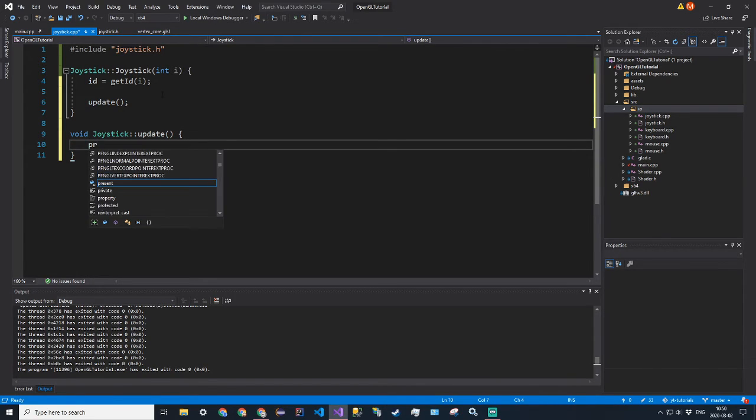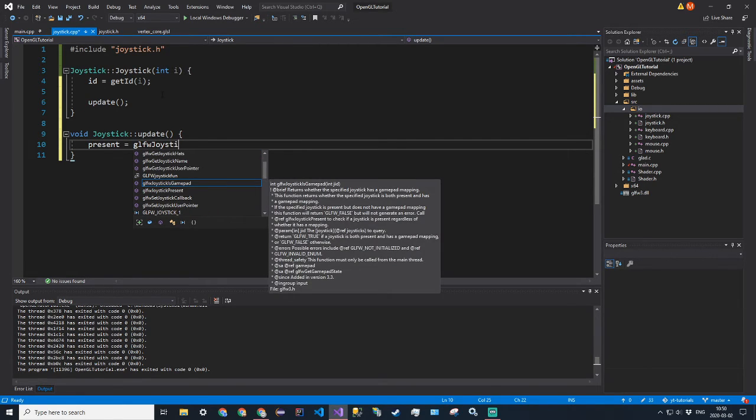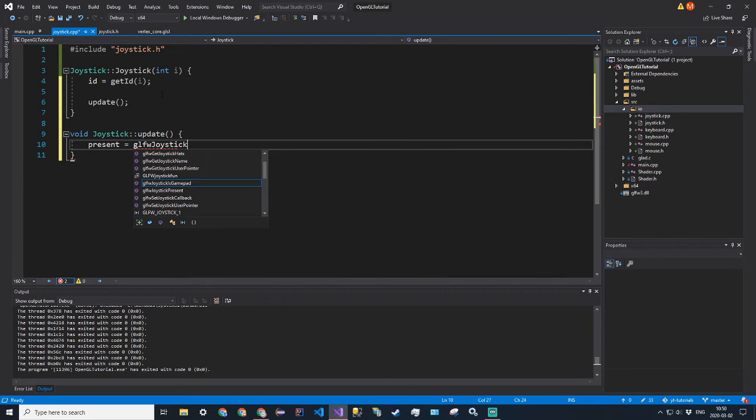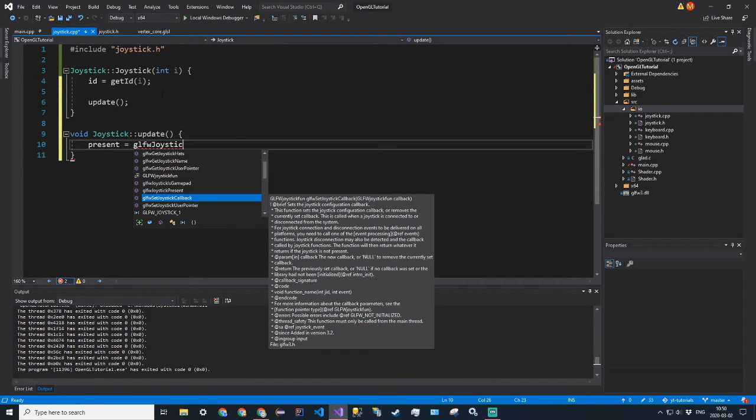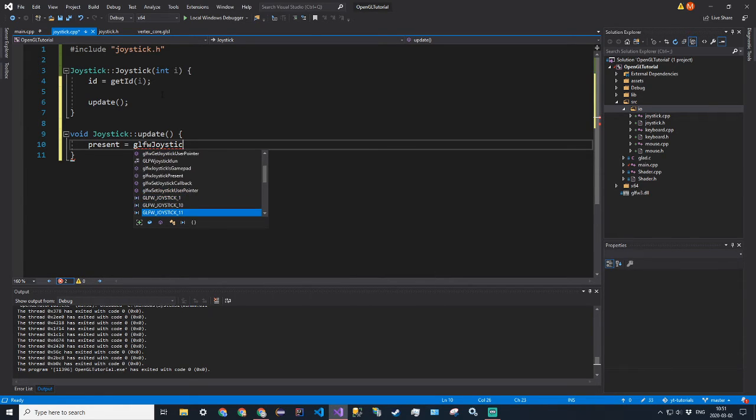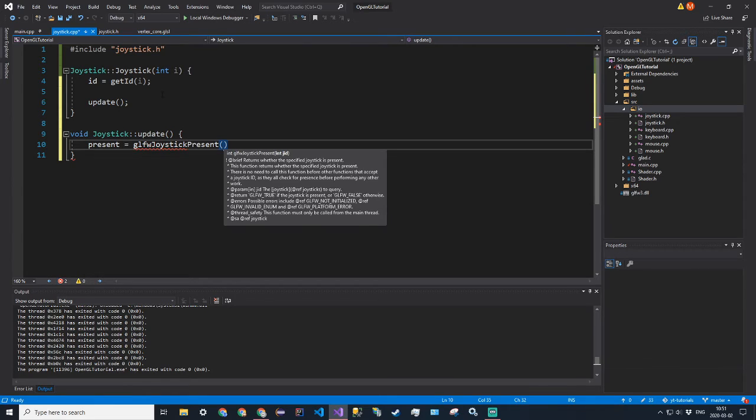And we're going to say present is equal to glfwJoystickPresent. Oh, wait a minute. Set joystick callback. Oh, this is only called when the joystick is connected or disconnected. No, there's no callback for the buttons. That would have been cool if there was. But all right, so glfwJoystickPresent, and then we're going to pass in the ID.